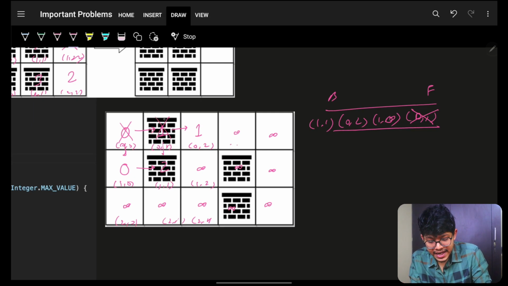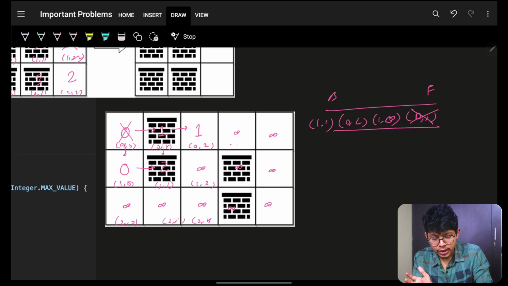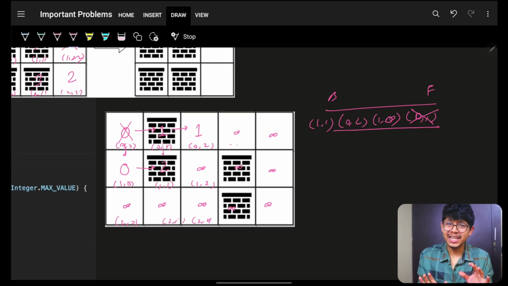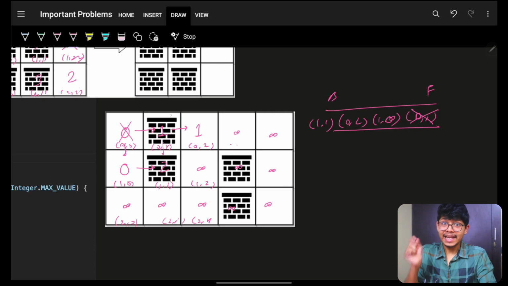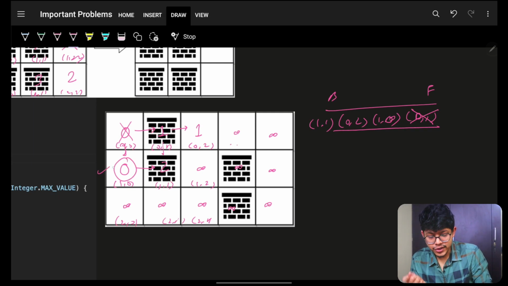You should have never tried to go from this cell to its neighbors because it has a very high cost, a cost of 1. Rather, you should have used this first, and this is actually where the priority queue helps us. It always chooses the minimum cost 1.